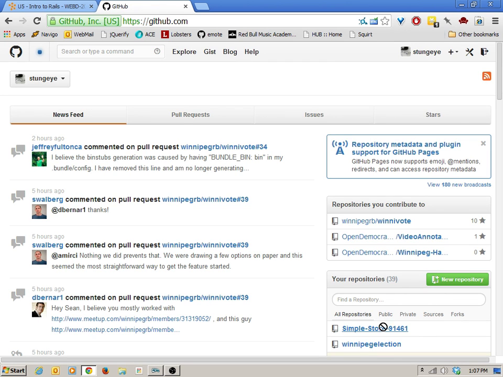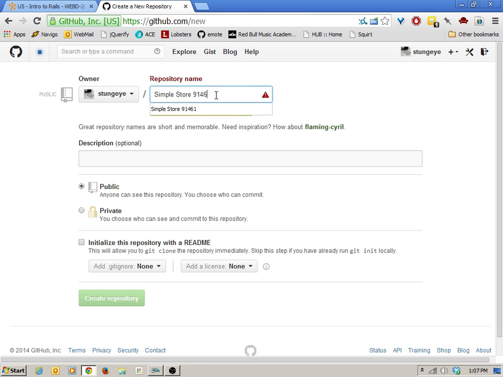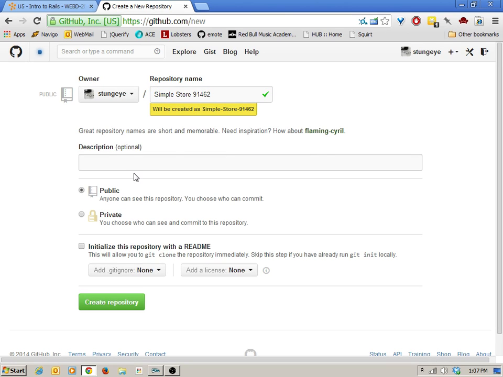So I made one for the other class today. This one's simple store and their section number from learn. I'll do the same sort of thing for us. I'll say simple store, and we are 6.2. Simple Rails store for a demo, WebD 2000, winter 2014.